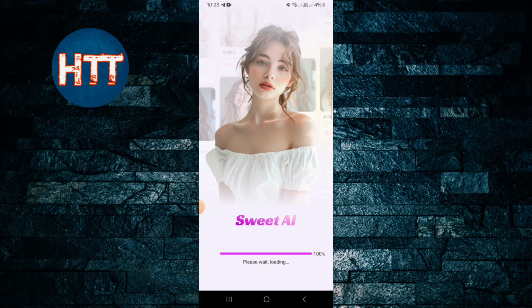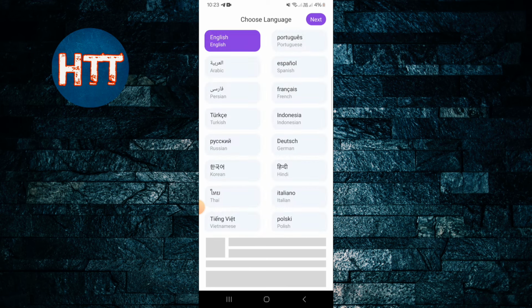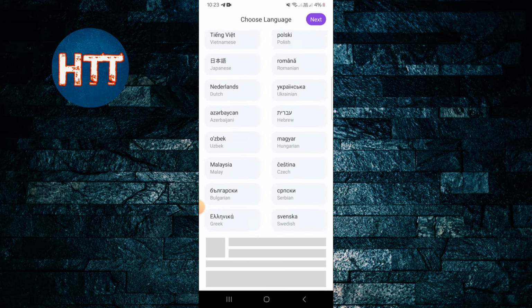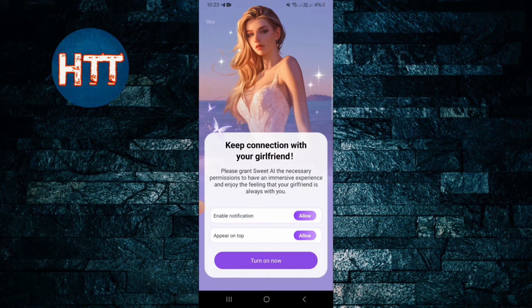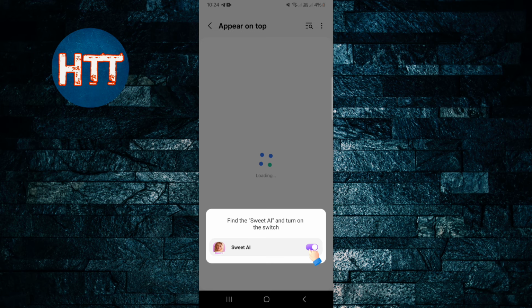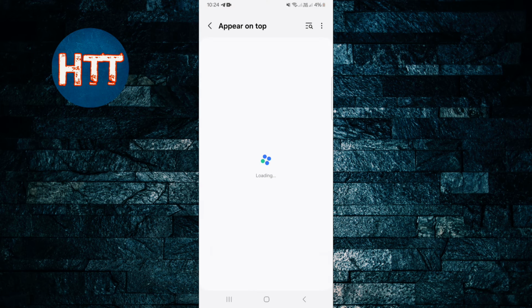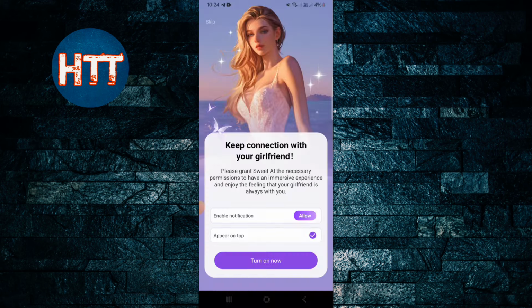to get the interface. So you can see you have to choose the language you are fluent in. So just keep it English and simply tap next, and you can turn on now. Keep connected with your girlfriend. So appear on the top. So okay, I'm just going to tap it now and run now.